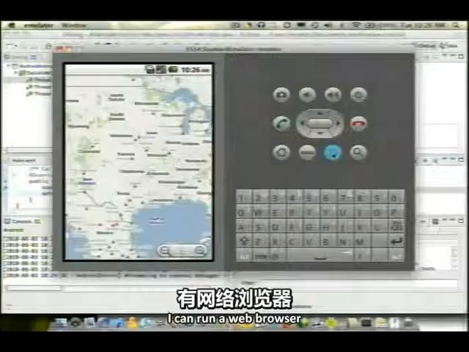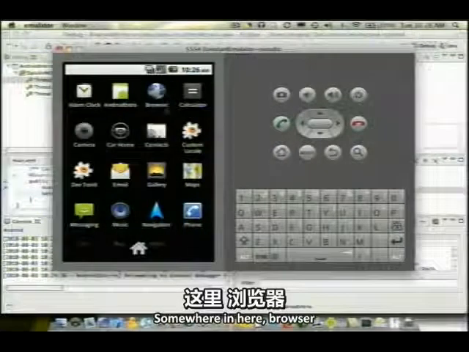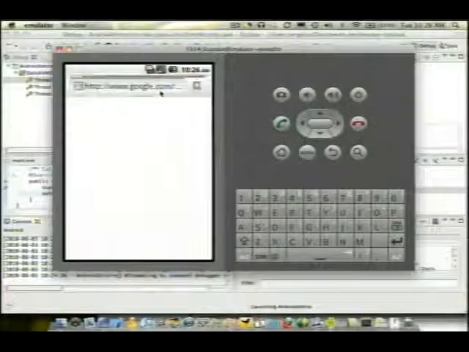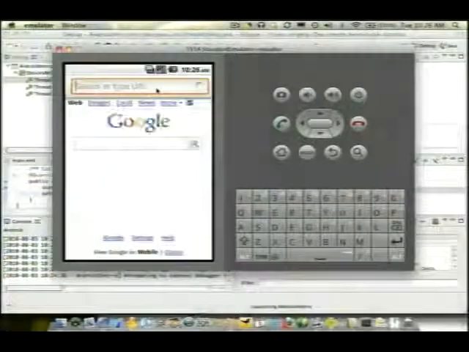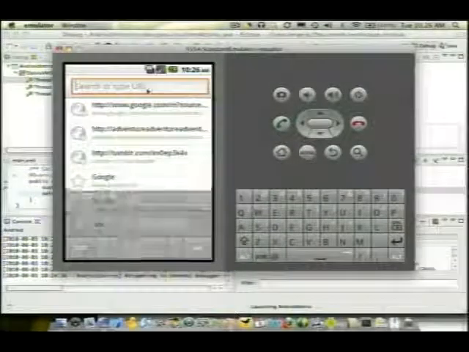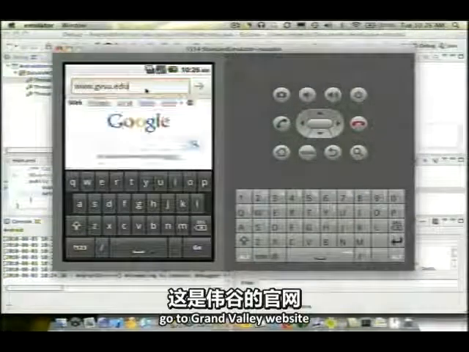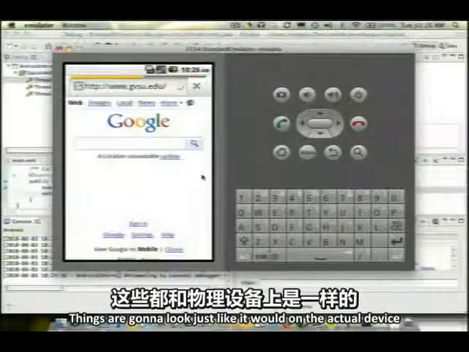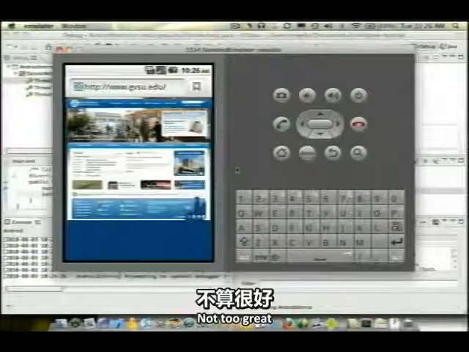I can run a web browser somewhere in here, browser. So it's actually live, it's running. So if we want to pull up the Grand Valley website. It's going to look just like it would on the actual device. Not too great.